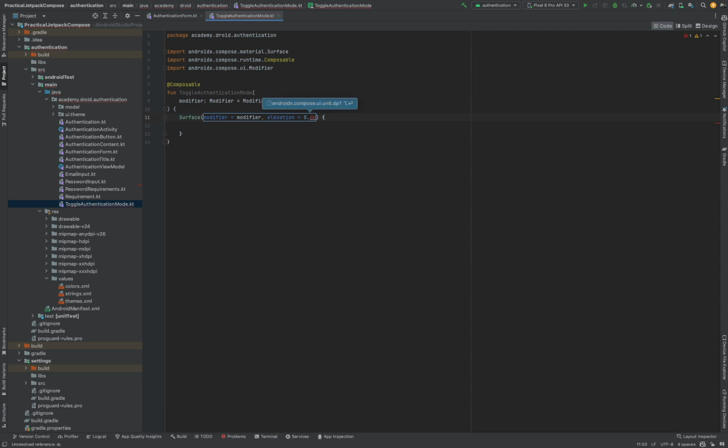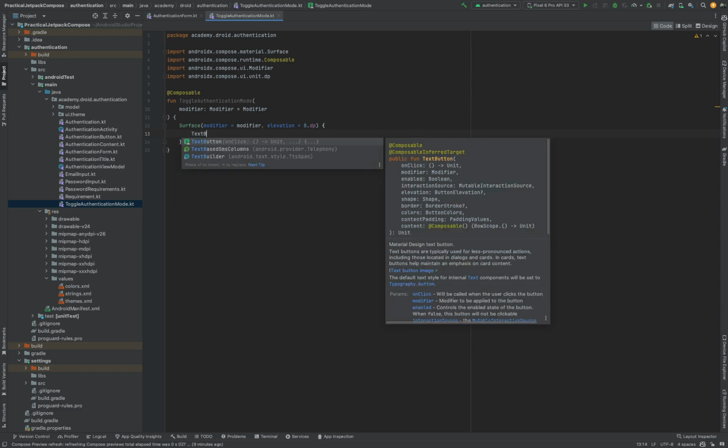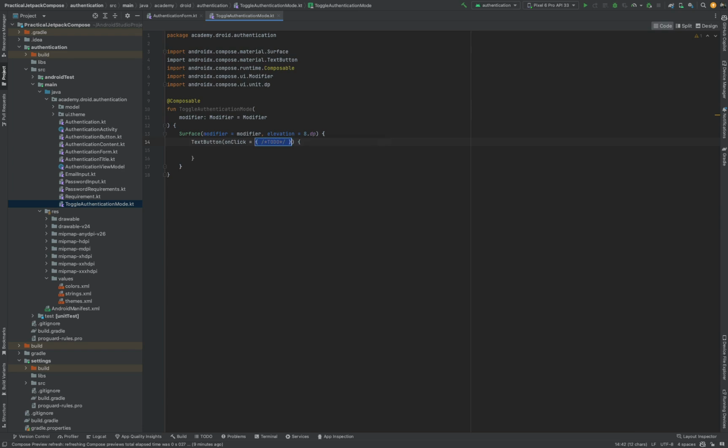When composing this, we'll apply the modifier from the argument of our composable function, along with overriding the default elevation of the surface with a value of 8 dp. Next, we're going to add a button to our surface, and for this, we'll use a text button composable. This is a composable offered by the Compose Material package, which allows us to compose a flat button that displays some composable content for its body.